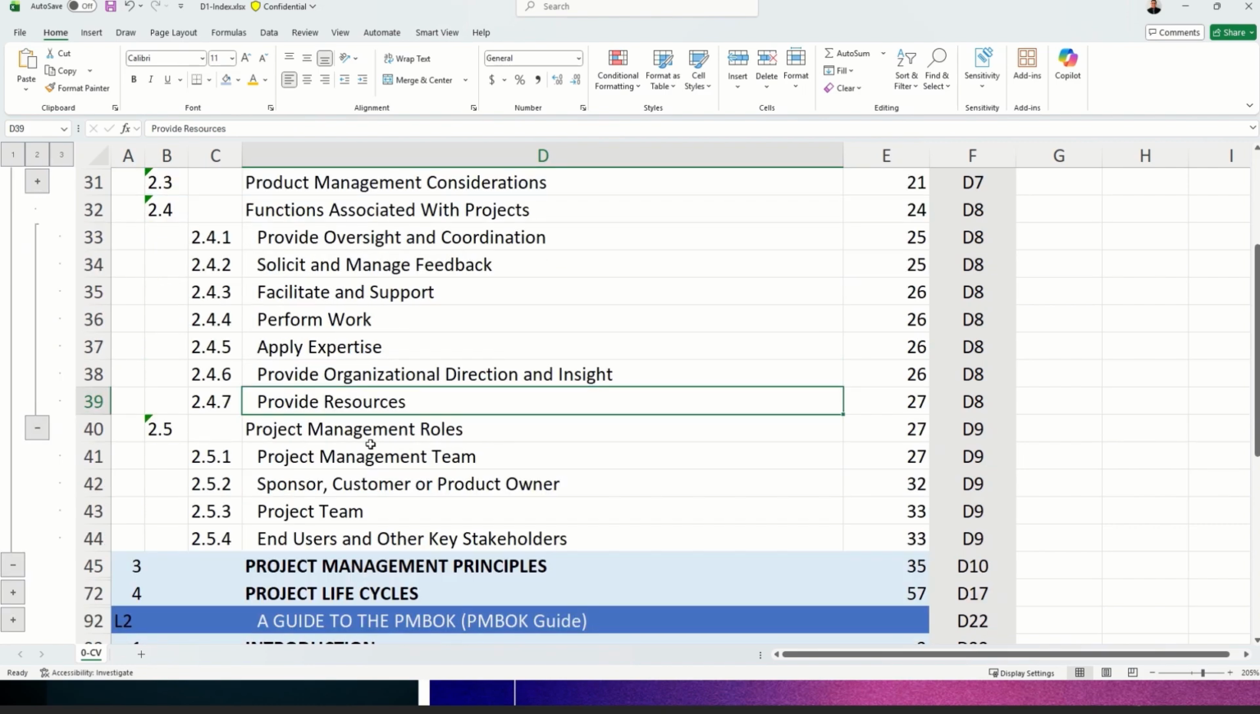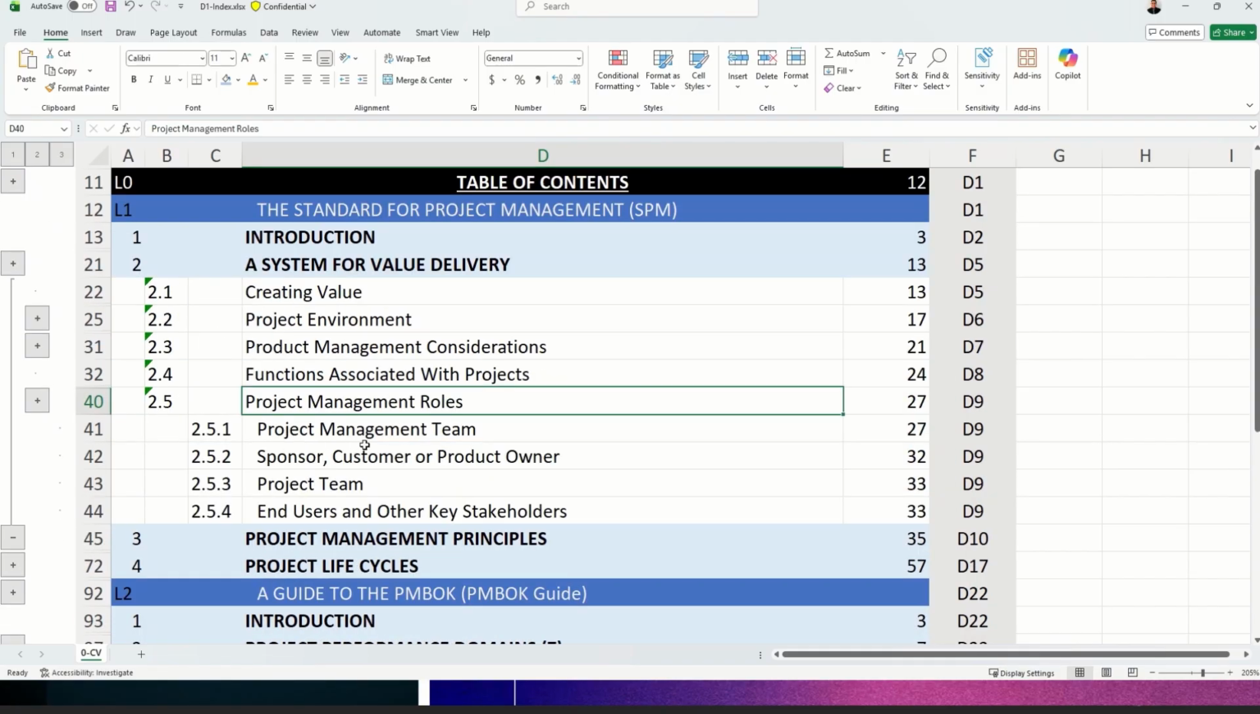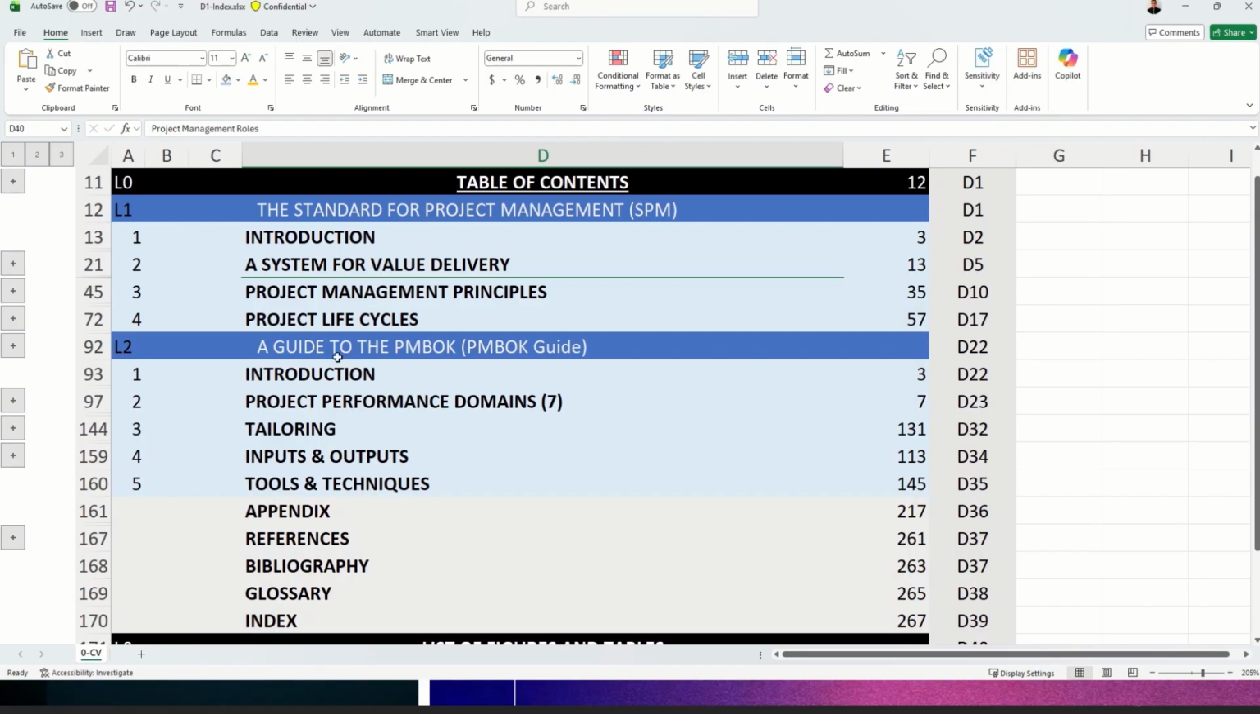And finally, in this topic you will find everything regarding the project management roles, because in this part you will see the project management team, sponsor, customer, project team, end user and other key stakeholders. All of this is the second topic of this standard.